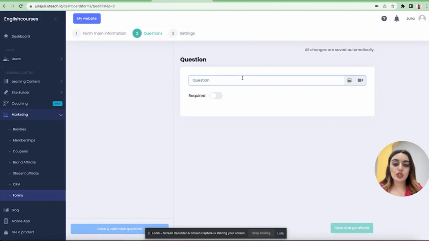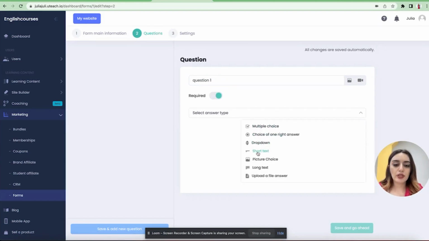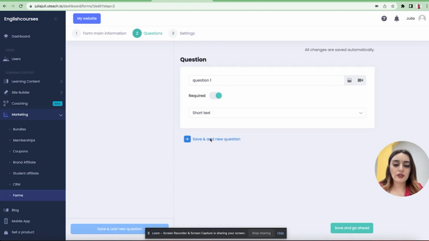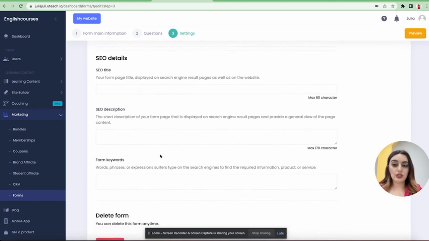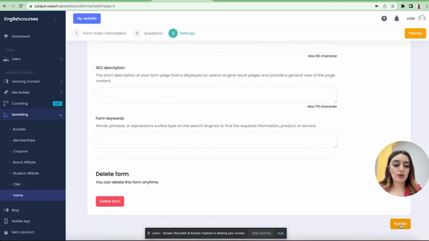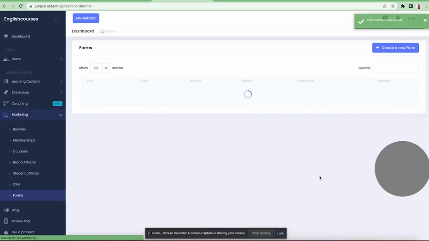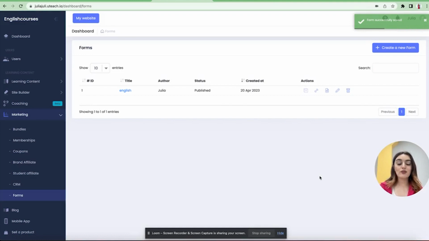Then we are adding questions here. Let's say, for example, question 1, required or not. Then answer type, let's say for example short text. Save and add a new question, and you can add as many as you want. I'm saving this and going ahead. In the third field, we are setting already the status, so I will put it as published. You are doing again some set SEO details, and right after that you can publish it. And that's it. Now you have also a form created for your students, which you can even insert on your homepage with the page builder.